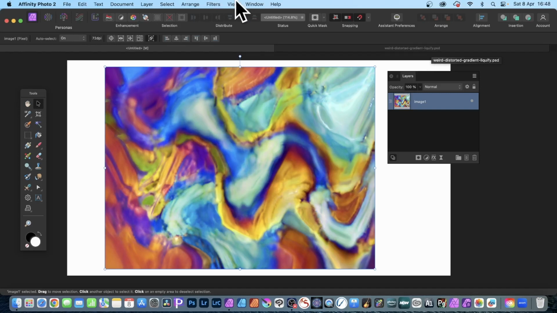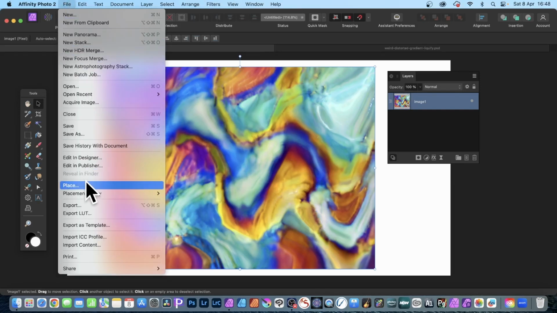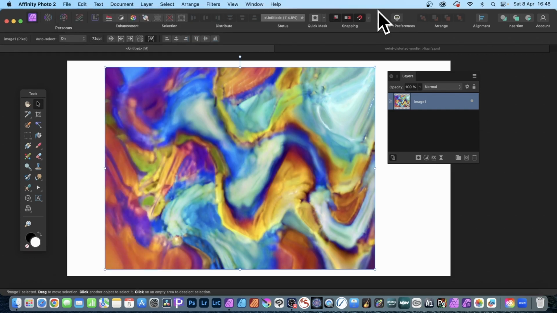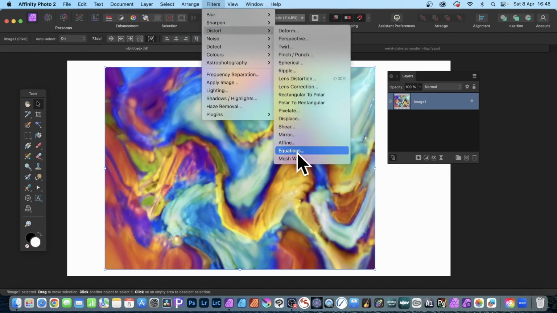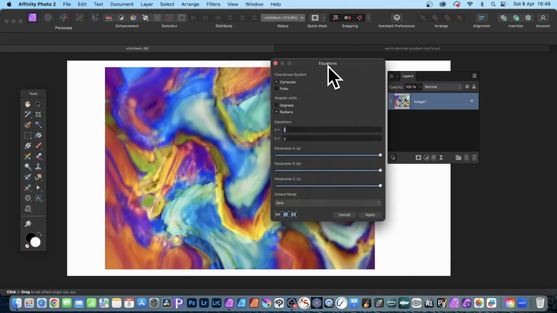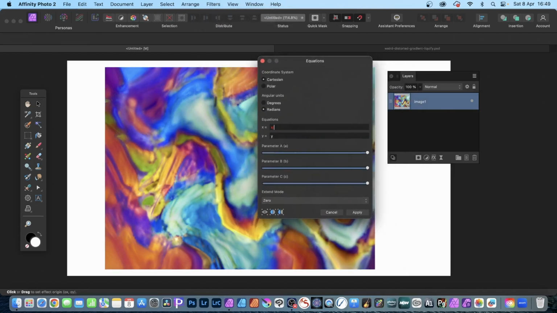I've placed this one. So you go to File and Place, and that places a document. But the format of the document is slightly odd, and it doesn't work so well with the equations. So if I use it, you'll find that it's very hard to place it, position it. So if I go to Filters and down here to Distort and Equations, and now I enter something, I'm just going to quickly do this just to demonstrate.